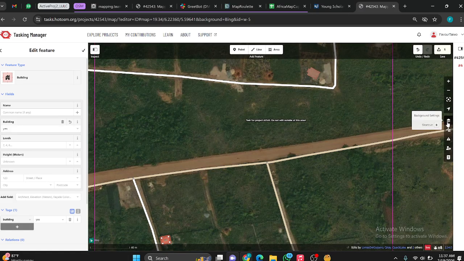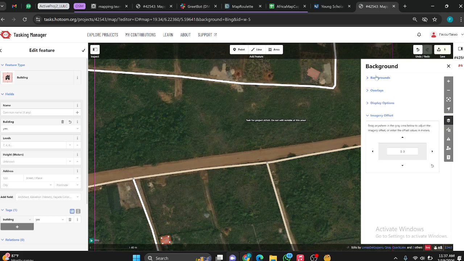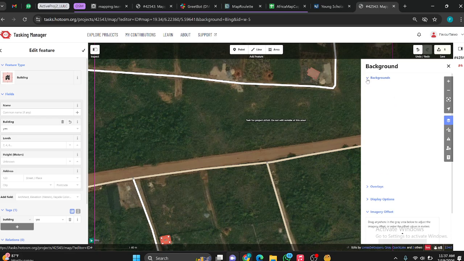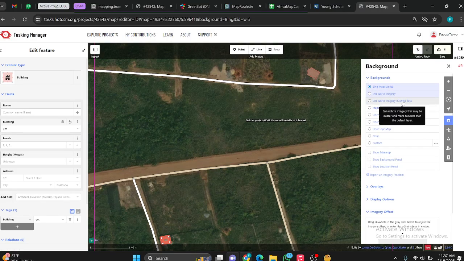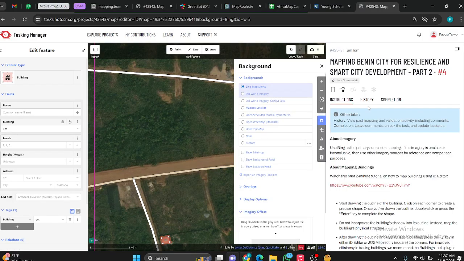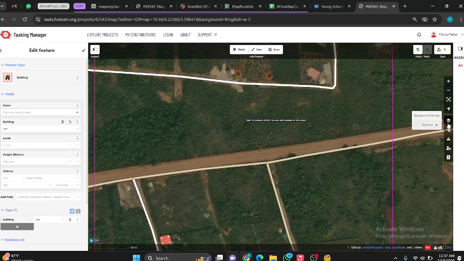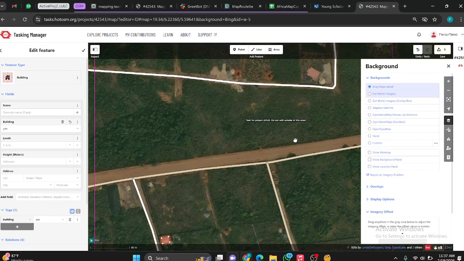You want to click on this background settings, right? You can see background. You can see that I have different options. Now this is why the instruction is also very important. It says use Bing imagery as primary source. So you want to always use Bing, right? And that's the default that is here. But if it was Esri, you have to change it to Bing.